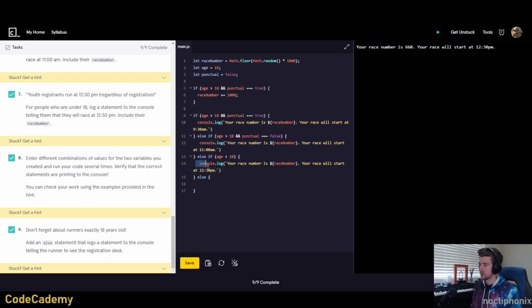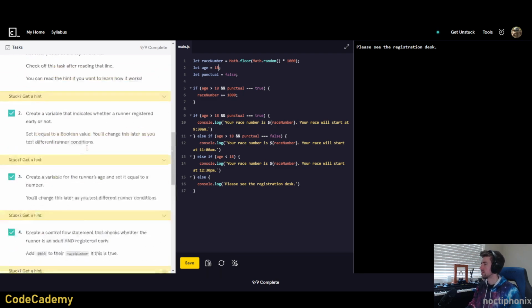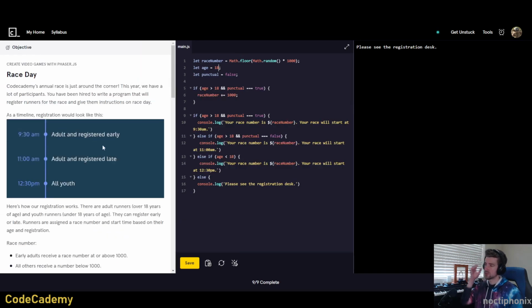All right. So let's do console log. Please see the registration desk. So now if we change our age to exactly 18, it doesn't matter whether they're punctual or not, it says please see the registration desk. And with that, we set up a little system to give us race numbers and when the race time would start.